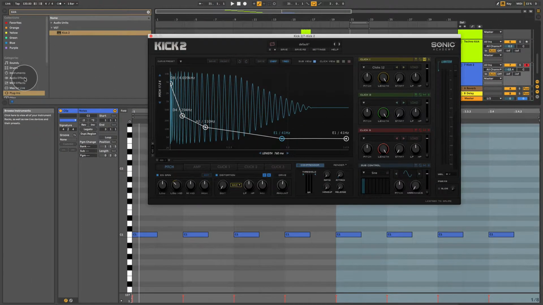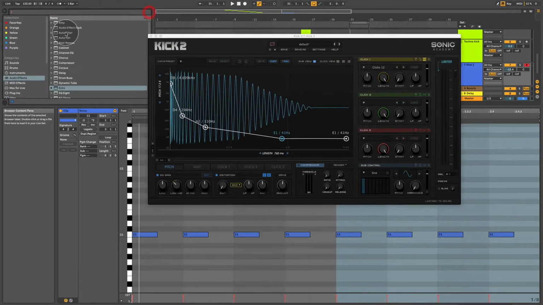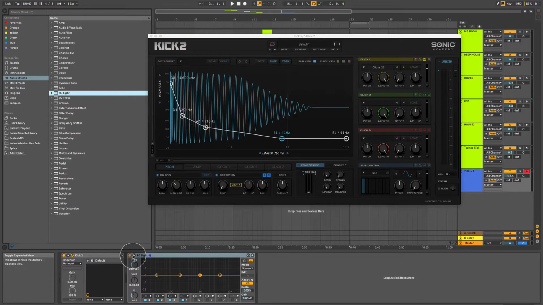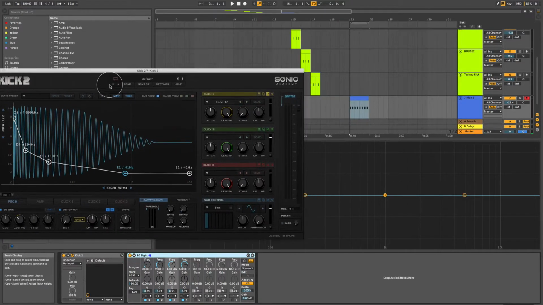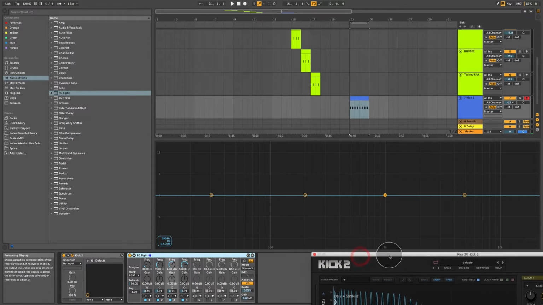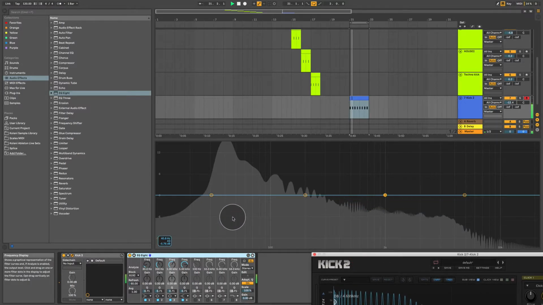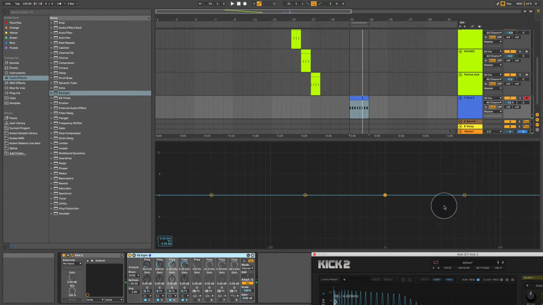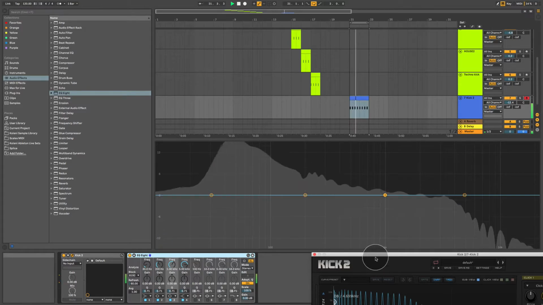Now, there's a great way for me to demonstrate this. If I add an EQ to the track, I open up the frequency analyzer. I've just moved kick 2 out of the way quickly. You'll see that the sub frequency is this one right here. We've got the transient around here, the high frequencies, the mid-range around here, and the sub around here.